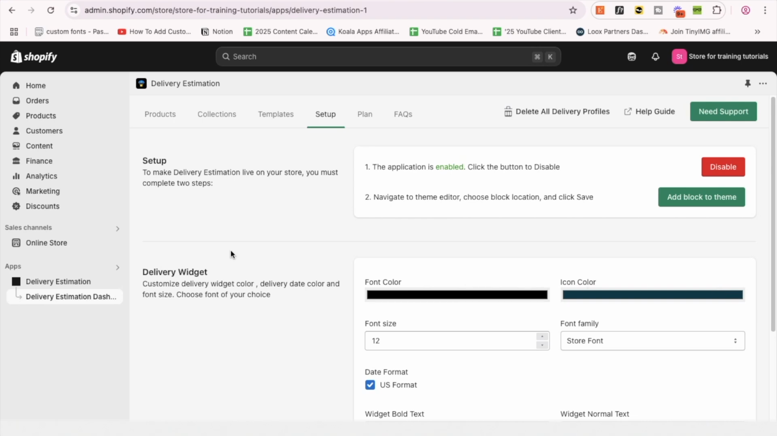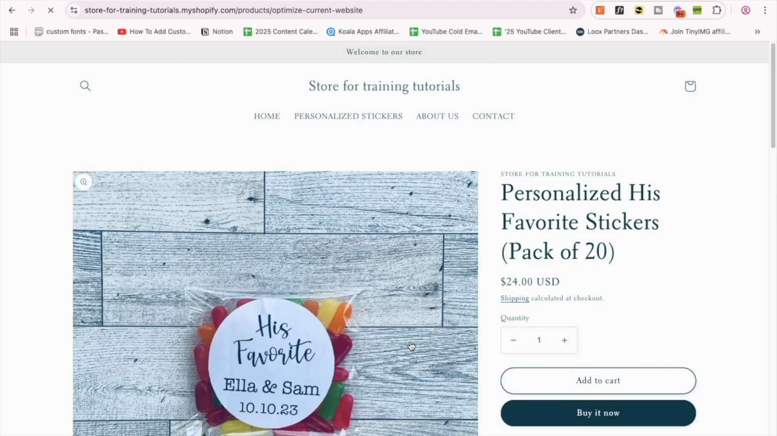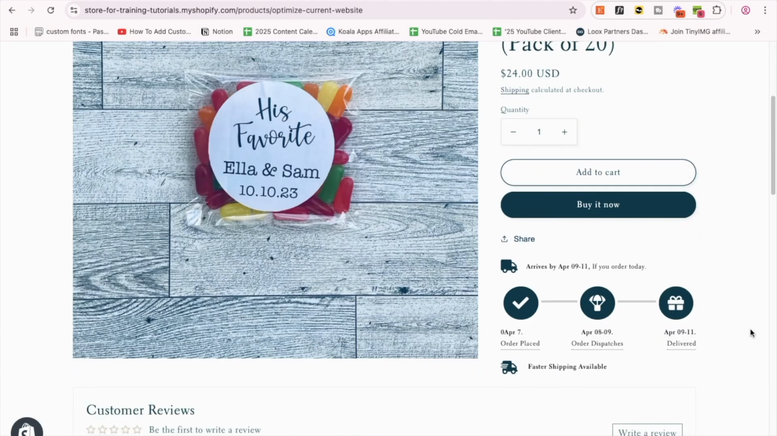Now we want to go ahead and test this on our store, so we're going to click the little icon. And if I go into my personalized his favorite sticker pack, if I go ahead and scroll down, you'll see that my widget has now been successfully added to the product page. And just like that, now when customers are viewing my individual products, they'll be able to easily see when their item will be delivered to them if they go ahead and order today.